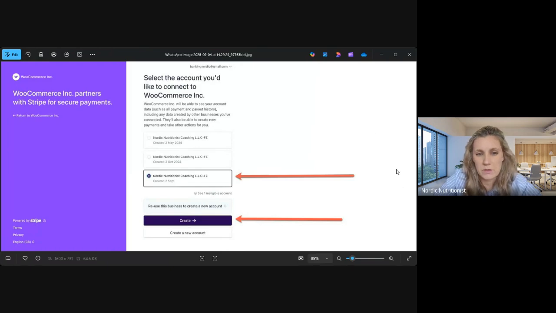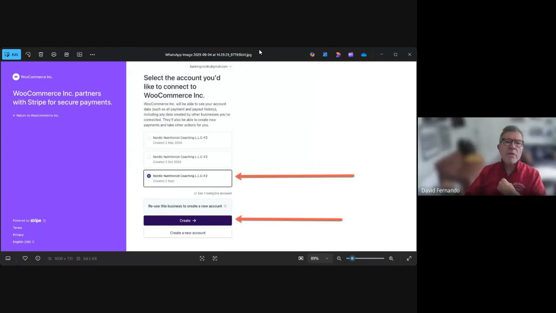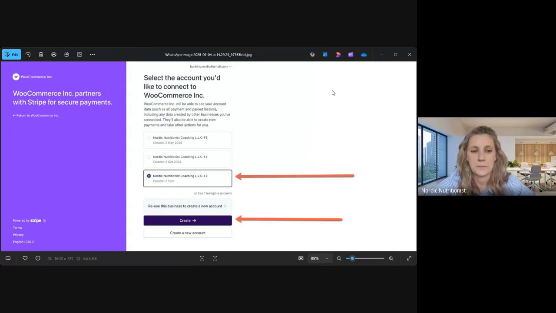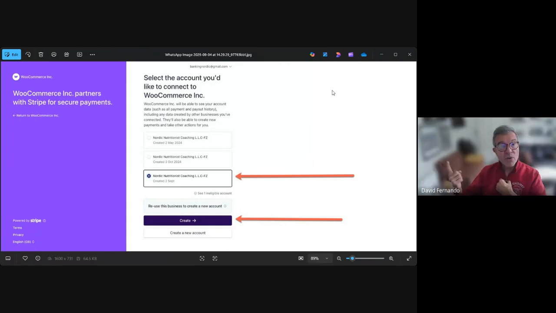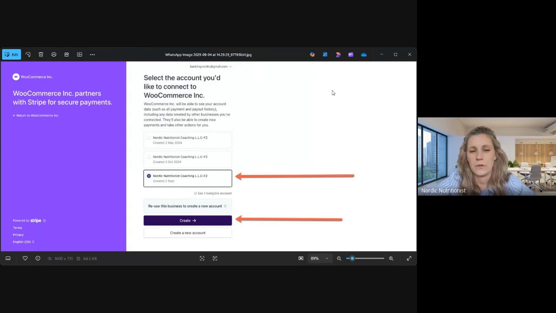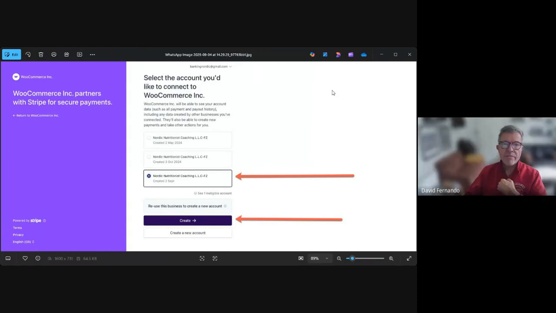Do you think it has anything to do with the fact that it's showing as banking Nordic at Gmail instead of Sonia at Nordic Nutritionist? So as long as the Stripe account that you want us to connect to is also accessed using the banking Nordic at gmail.com, it should display here. If it's using Sonia at Nordic Nutritionist, then we're looking at the wrong Stripe account. Okay. No, it's Banking Nordic. The 5M account is Banking Nordic for sure.